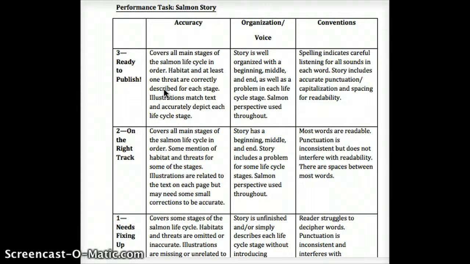I will be using this rubric as a guide to provide feedback prior to publishing, to encourage self-evaluation, and to evaluate and provide comments on students' published work. The expectation is that students will cover all main stages of the salmon life cycle in order, with accurate descriptions and illustration of habitat and threats for each stage. The stories should also make sense and be readable, and have a beginning, middle, and end, as well as a problem during each stage.